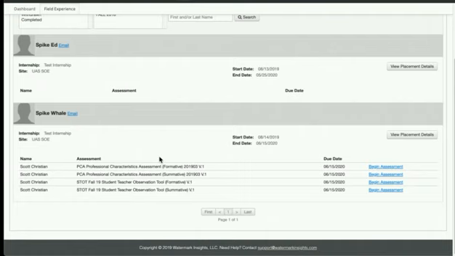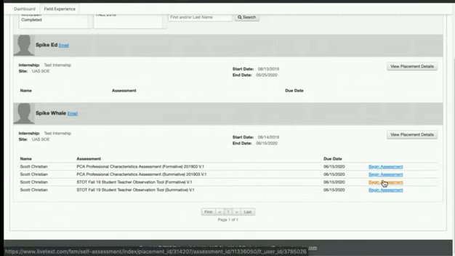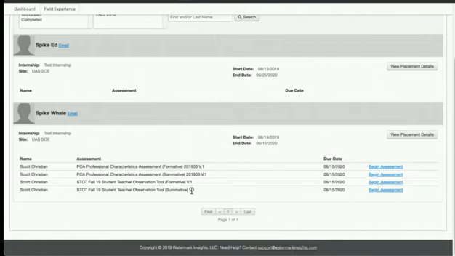And it's important to note that there is a formative and a summative assessment, as we discussed in the intro, for both the STOT and the professional characteristics assessment, and there's a separate tutorial for that. It's very important that you select the correct assessment. If this is for feedback, if it's a formative assessment, then you select formative. If this is the end of the semester, end of the experience, then you select the summative for the evaluation.